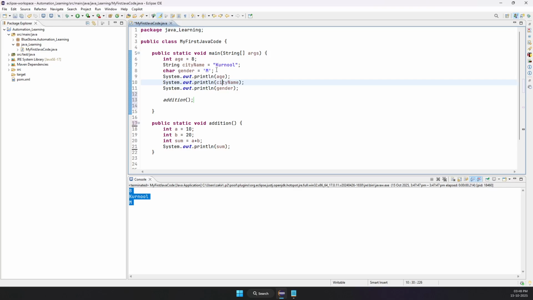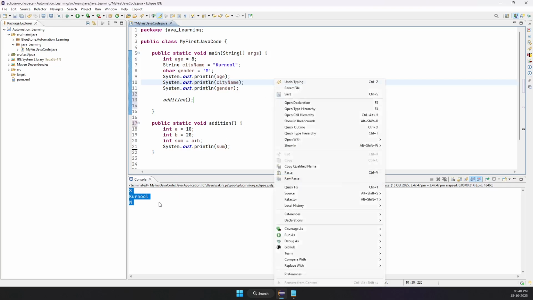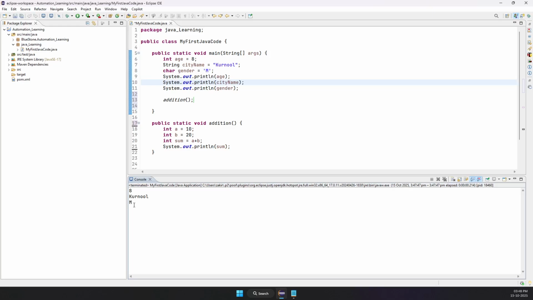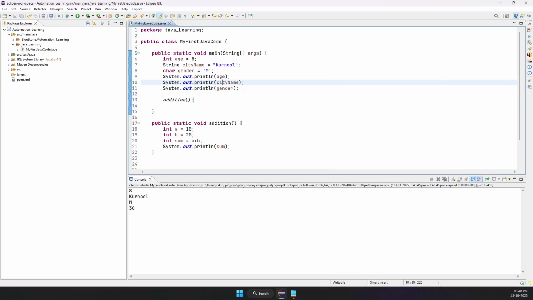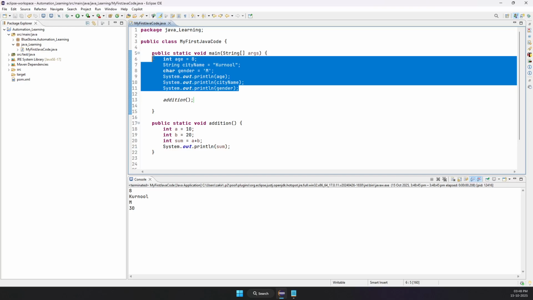So if you could see now, the previous output was only 8 kernel and m, right? If you run now, you should see another entry here with the sum, 30. Okay, let us run this. Superb. So this piece of code has run first.